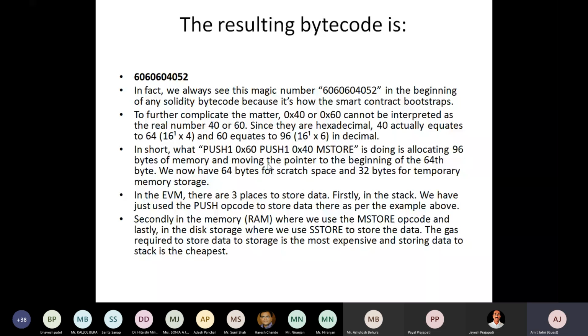In the EVM, there are 3 places to store data, as we saw. Firstly, in the stack: we have just used the PUSH opcode to store data there as per the example above. Secondly, in the memory, that is random access memory, where we use the MSTORE opcode. And lastly, in the disk storage, where we use SSTORE to store the data. The gas required to store data to storage is the most expensive, and storing data to the stack is the cheapest. So that is the relationship.